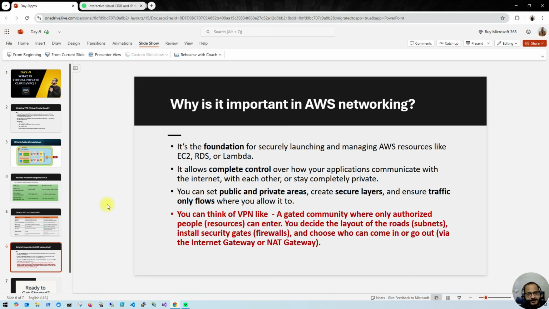Now the question is, why is it important in AWS networking? Because networking is, I would say, the backbone of any cloud provider, because that's how you manage your resources, how they communicate internally or how they communicate with the outside world. So networking plays a very crucial role in any cloud provider, or maybe in an on-premise environment.